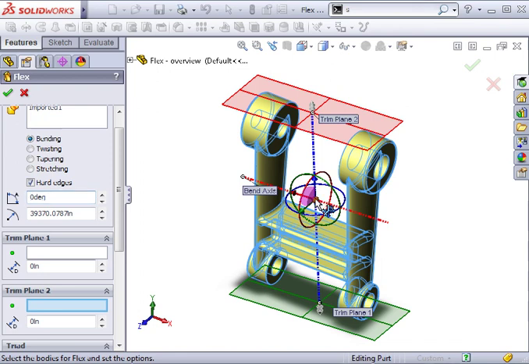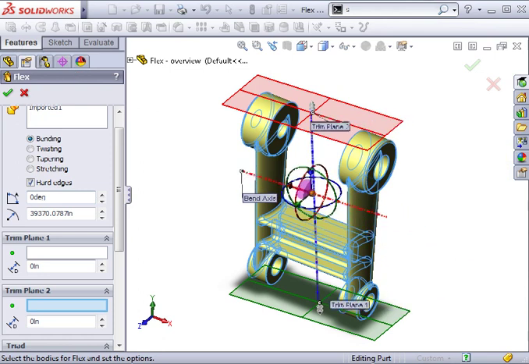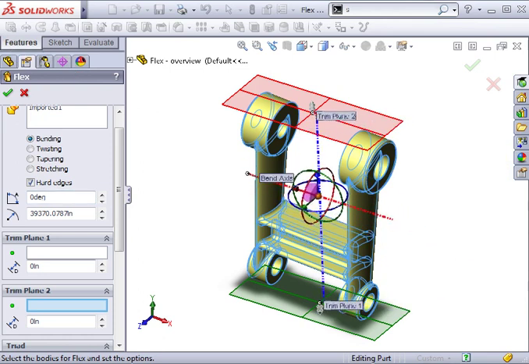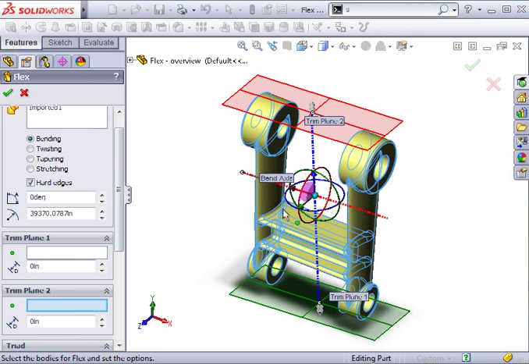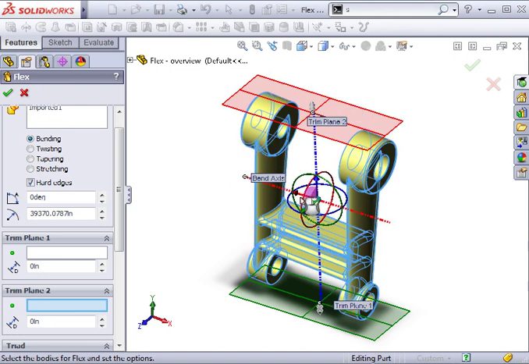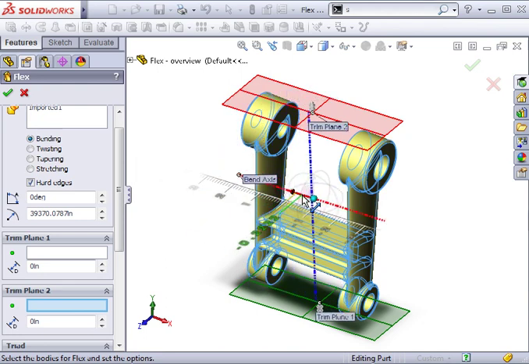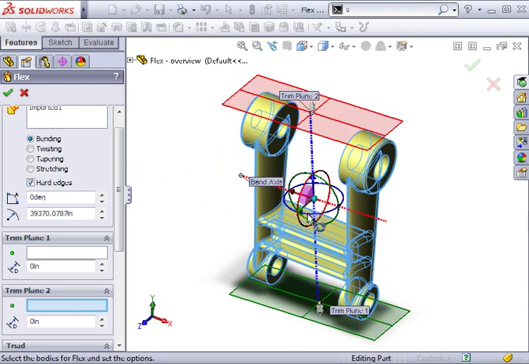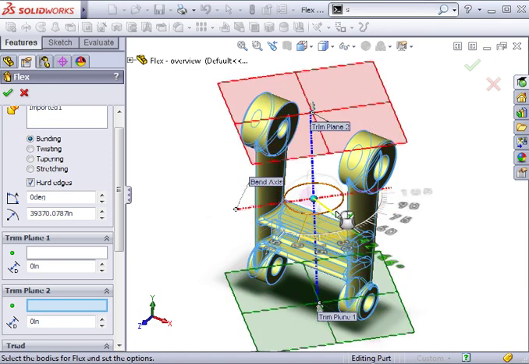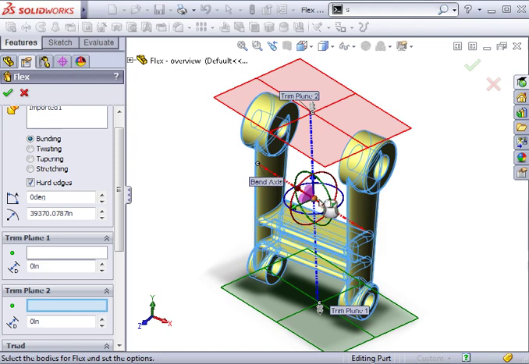There are several ways to manipulate the triad. The simplest is to simply drag it. You can drag the blue point to move the triad freely in 3D space. Or you can click and drag the individual arrows to move only along the direction of the arrow. If you click and drag a rotation ring, you'll rotate the triad about the ring you've selected. Notice as I do this that the orientation of the axes and trim planes rotates as well.